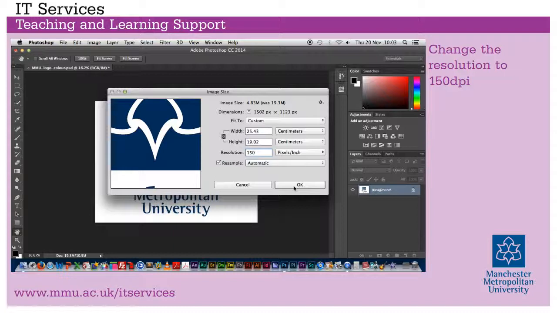This change doesn't resize your image in dimensions, width and height, it only changes the resolution to a level the wide format printers will accept and print reliably.